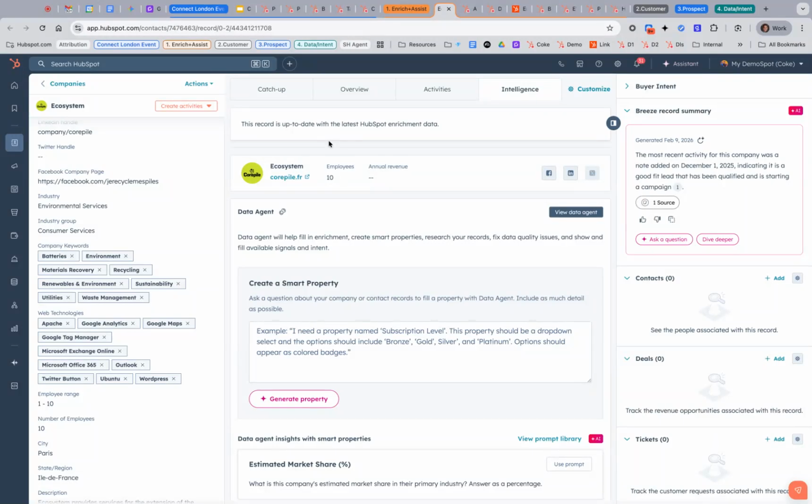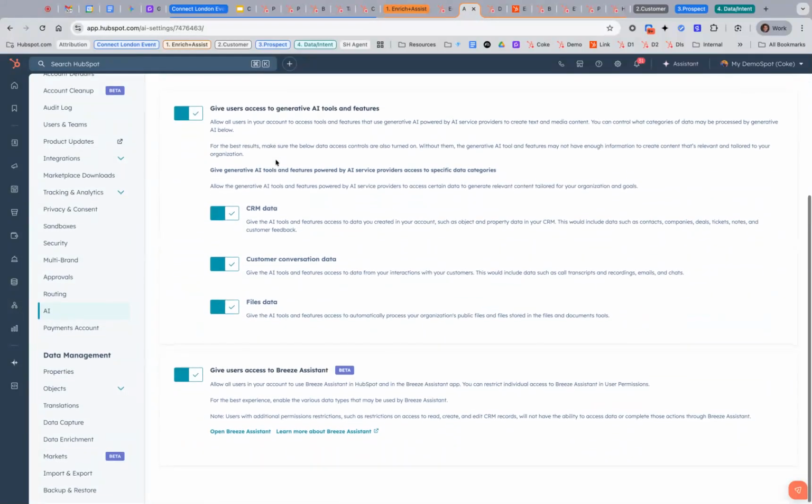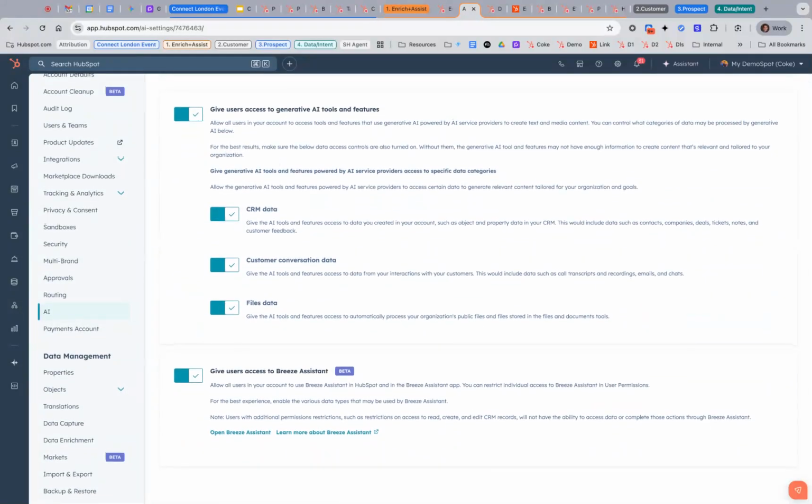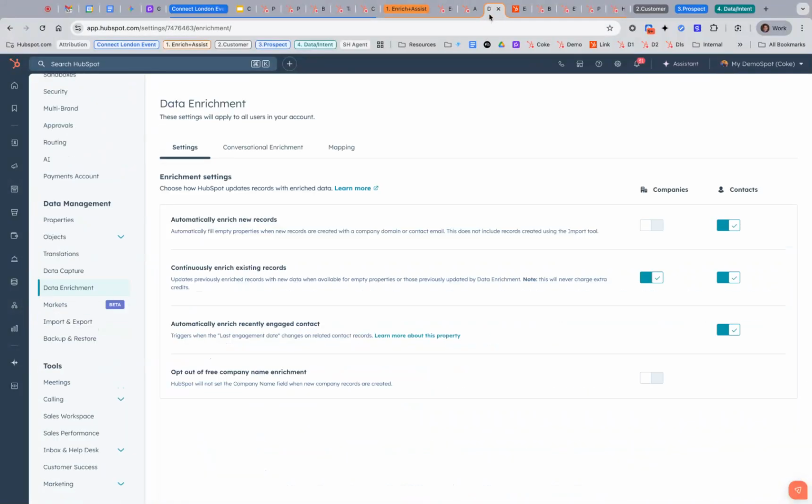Now, how do you get this, right? This is going to be very important. So then we move into the second tab that I have here. This is where you enable AI. So to get there, you go to settings and then you go to AI. Within here, you can enable the different AI tools within the CRM, right?